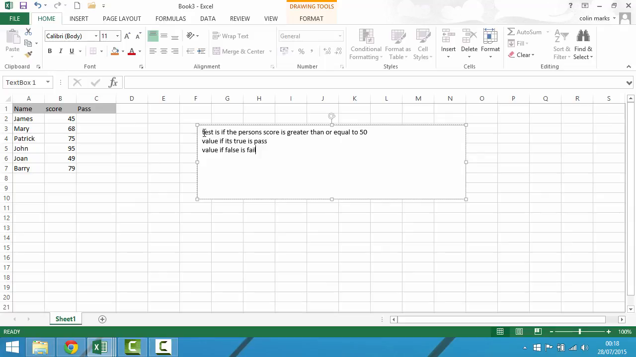Now we can change this into equations or Excel terms. Well, we can take the greater than or equal to out straight away, and we can put in the greater than or equal to symbol. We can take out that 'is' as well. And then the person's score, we can take that out, and it's going to be B2 again. So there's our equation, B2 greater than or equal to 50. The value of true is, we can take that bit out and just leave pass. And the value of false is, we can take that bit out and just leave fail. So there we have our three lines of text that we want to put in.